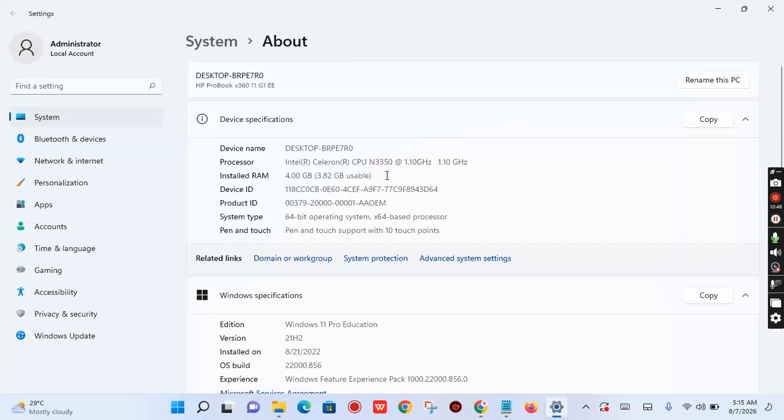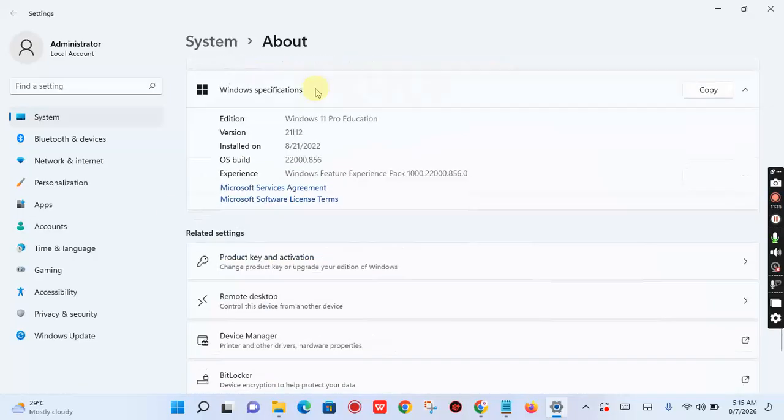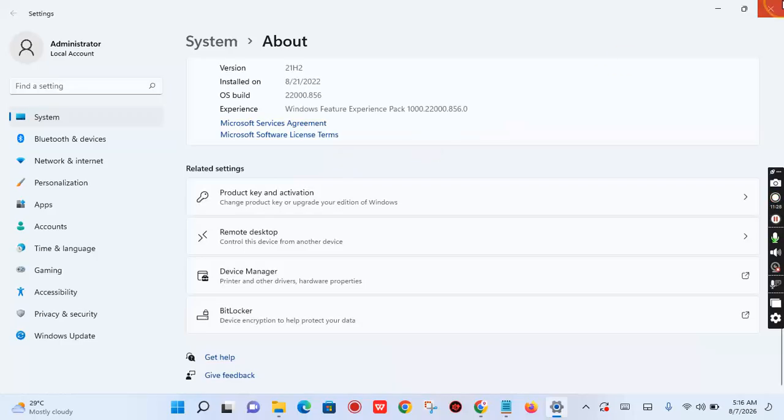Then you have the installed RAM, the random access memory, and that's 4 gigabytes here. And the device ID, product ID. The system type is a 64-bit operating system. Most systems these days are 64-bit. It's rare to see a 32-bit system. Those are old. You can also see pen and touch support. Then for the Windows, that's the operating system. So it is Windows 11 Pro Education. Then the version is 21H2, and this shows when it was installed. So that's that.